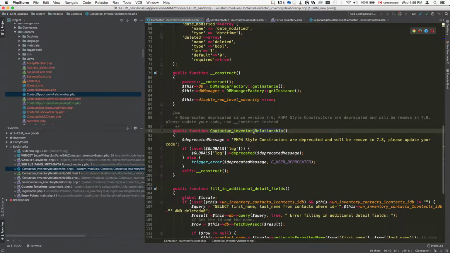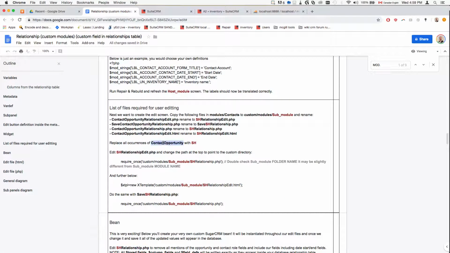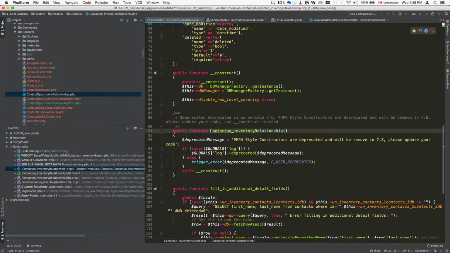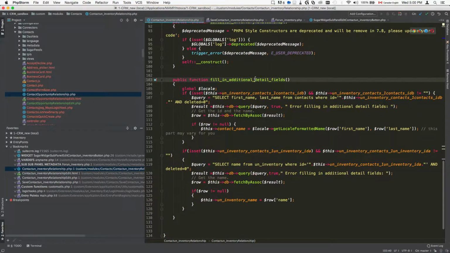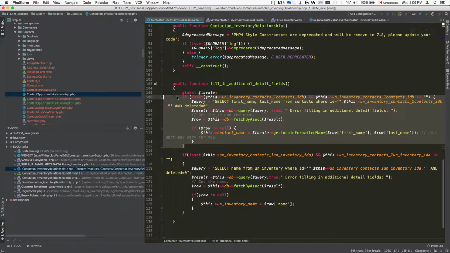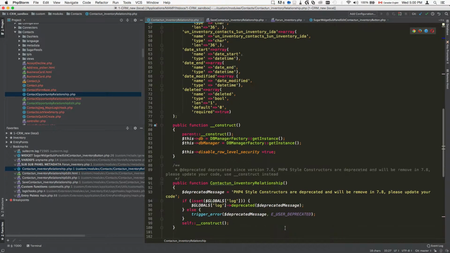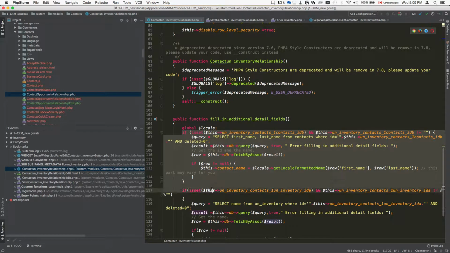Before, this was something else. When we were replacing all of the occurrences, before this was contact opportunity, and we changed the name of the method as well. And now we're going to get to the interesting part, which is the fill in additional details. When your bean gets instantiated, first we're pulling a bunch of values from the database, and then we have this helper method, which is going to allow us to pull in even more details. These are going to be performing simple SQL queries in order to fill up these here. So this and this is going to get filled up thanks to these queries here.